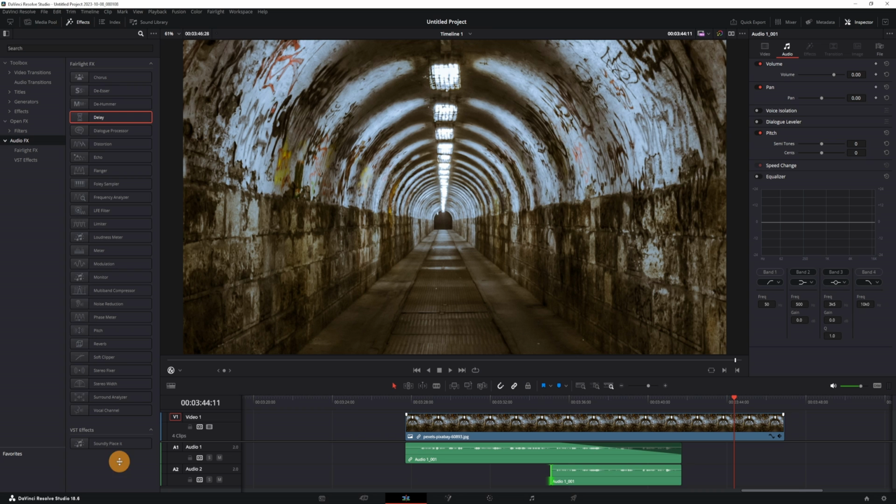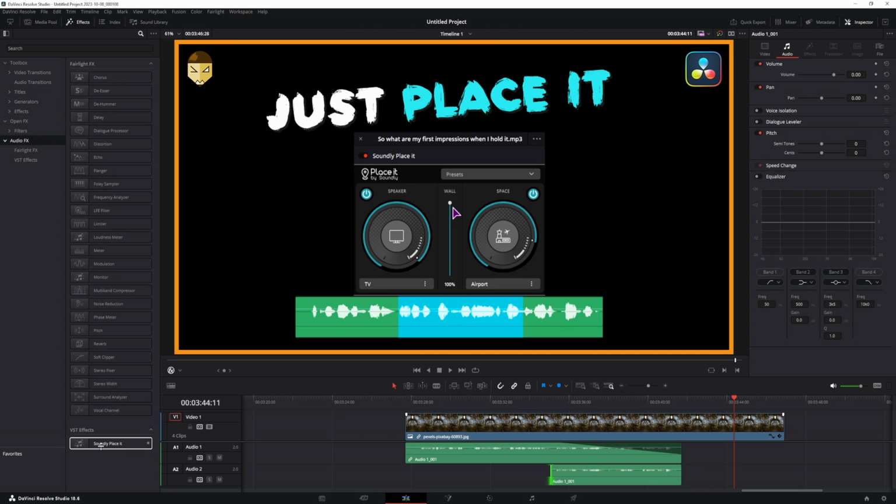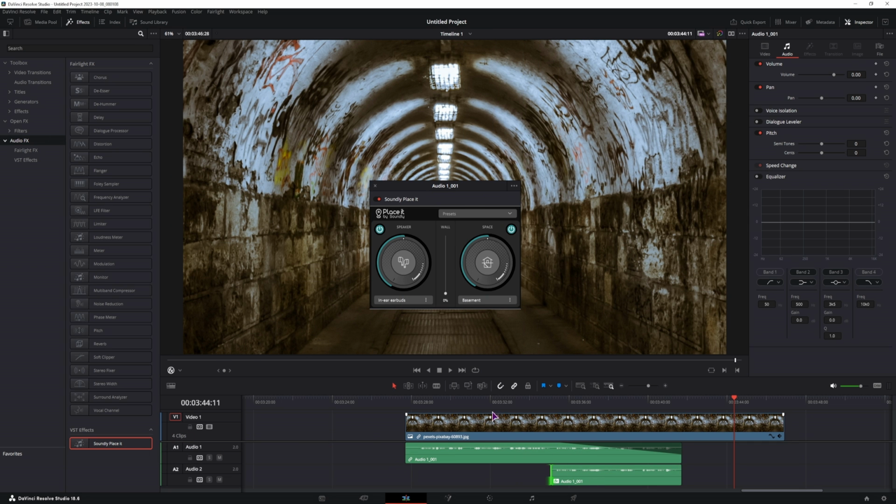You can also use this Soundly Place It plugin, it is free, I also have a video on that. Simply put the plugin onto a clip, and you can select one of the presets. In this case, I will use the Haunted Cave. And again, I'll simply adjust it like so.